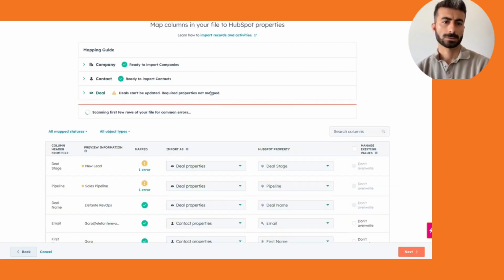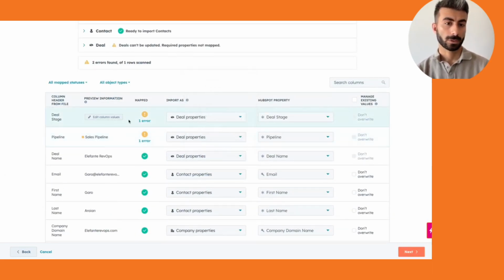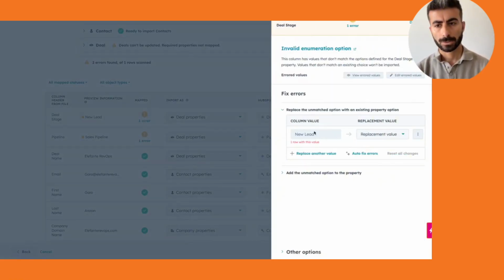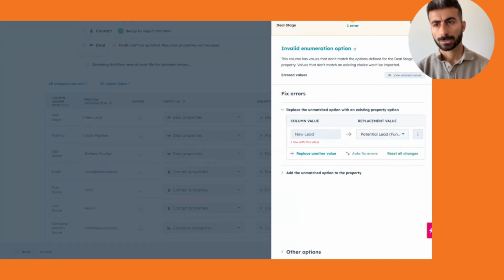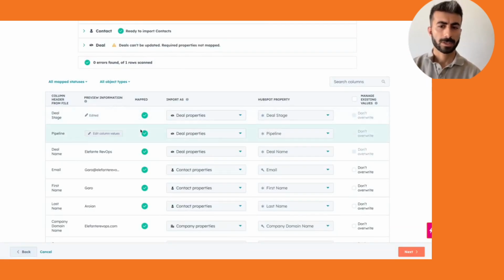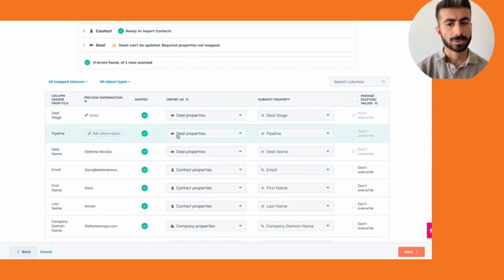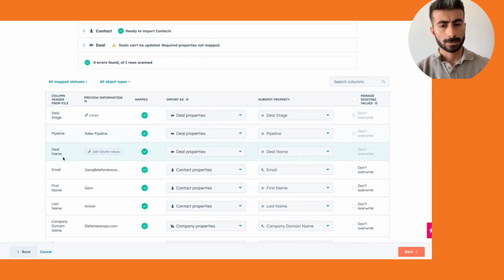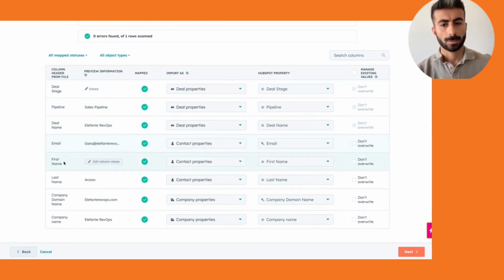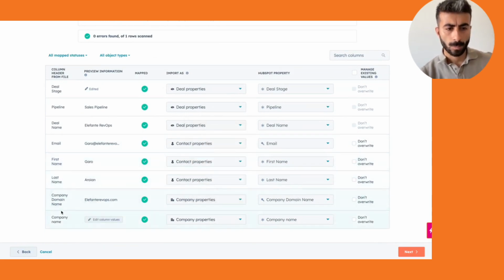Let's do that. Here we can see that we have a deal stage error because we do not have a specific stage there. We can choose this to fix it. If there are any errors, you can fix them. Map the pipeline with the pipeline, name with the name, email with email, first name, last name, company domain, company name, all of it matched.